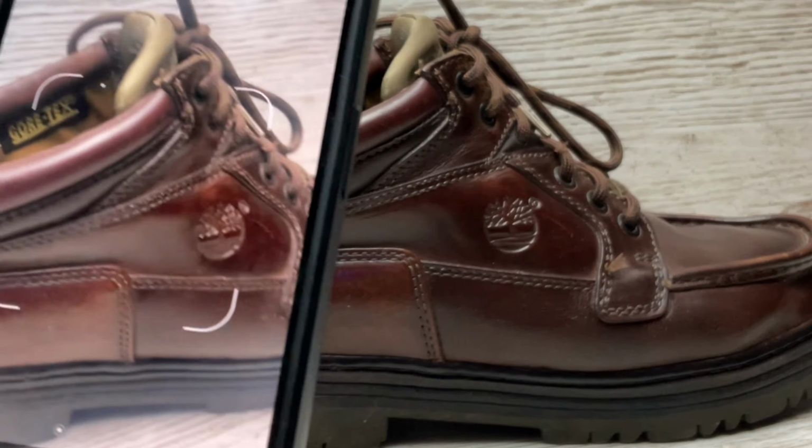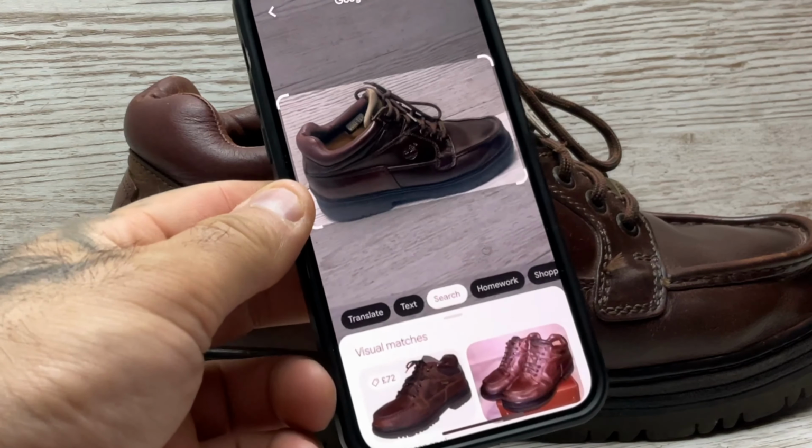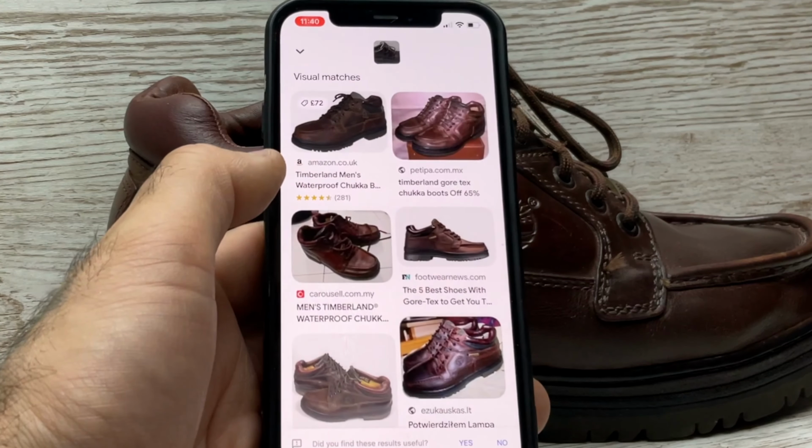I might have to lean back a little bit for this one. We're just going to hit the shutter on it. I might have to lean back for this one. And there we go. So have a little scroll through.